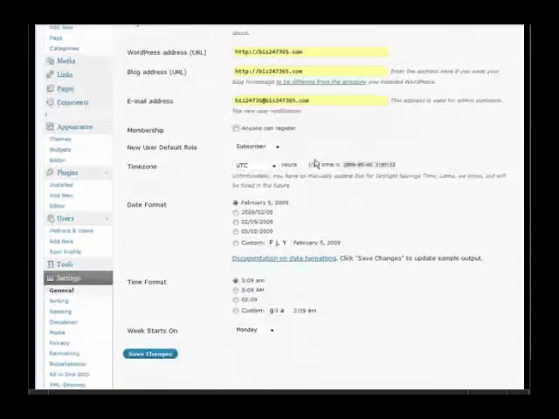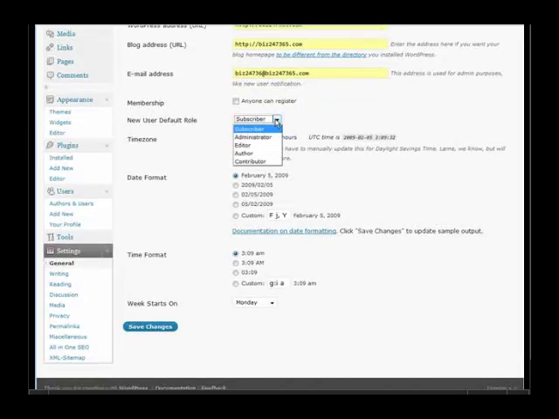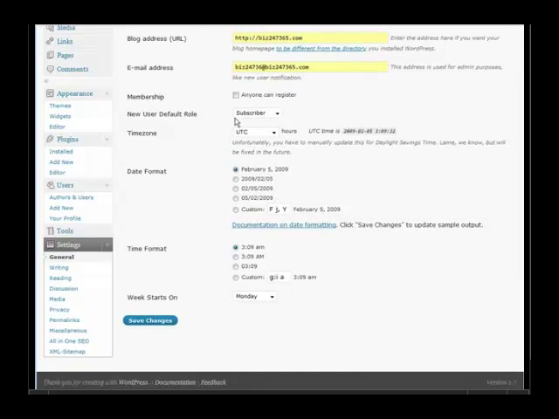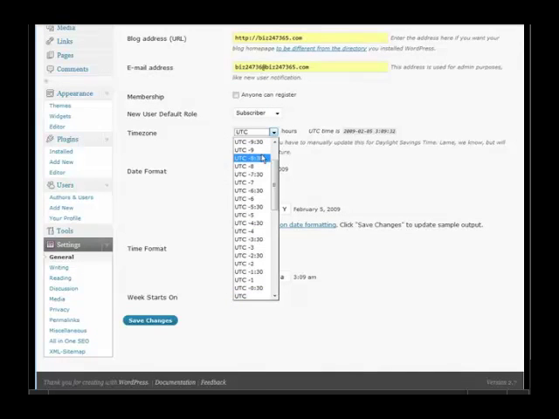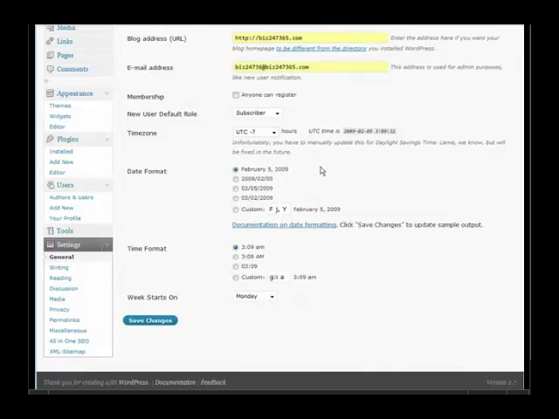The email address, membership. Now, if you want anyone to be able to register, click this. Otherwise, registration is turned off unless you register them from within the back end here. And the roles that the new user will adopt when they subscribe. You can set your time zone here. Down here, the date format that you want to use within your blog. And down here, the time format you want to use. The week that it starts, you save your changes for the general options.